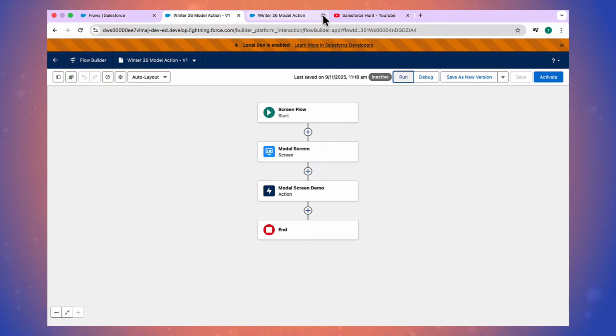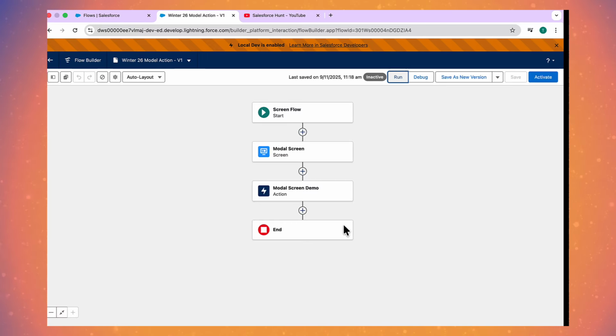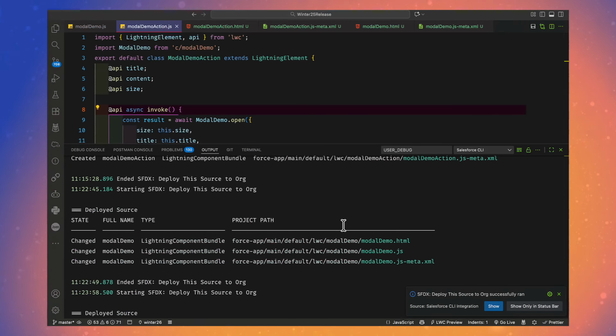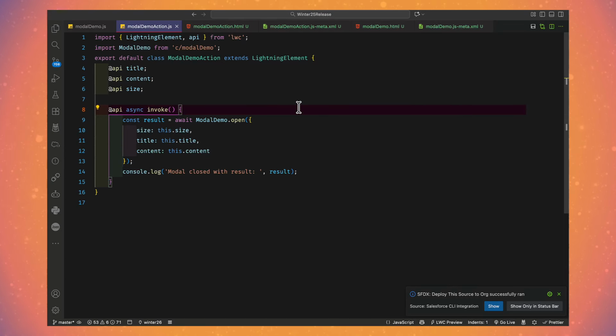It's up to you. After this action, you can define another screen like thank you for visiting or something like that. It's up to you, but this is how you can implement this kind of thing, right? So now this is for modal one.